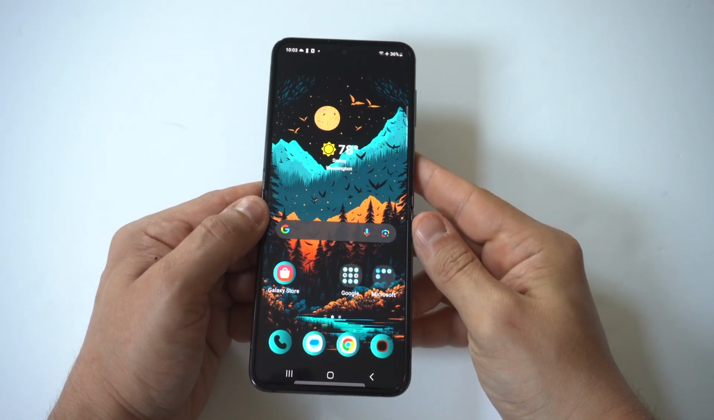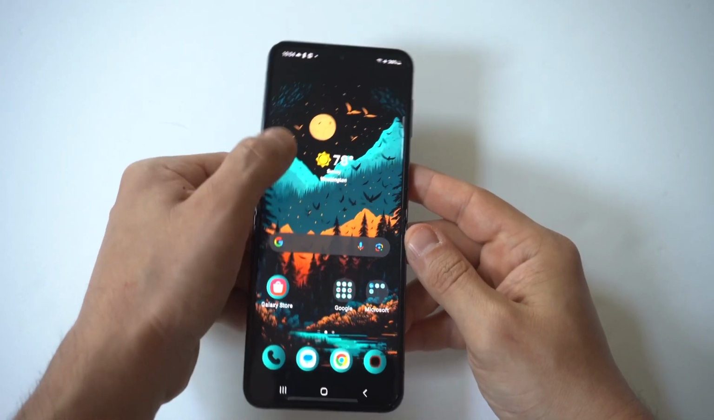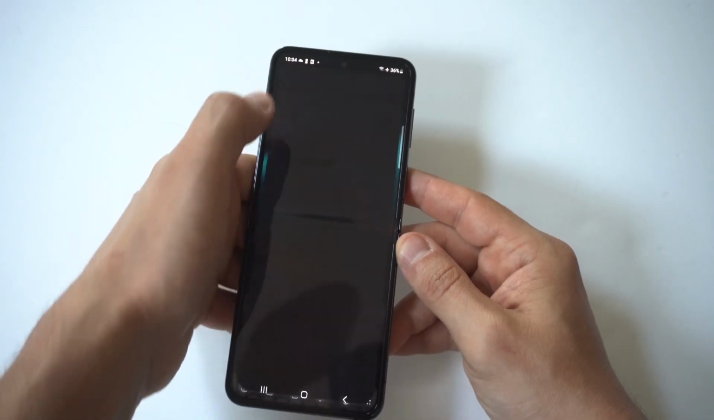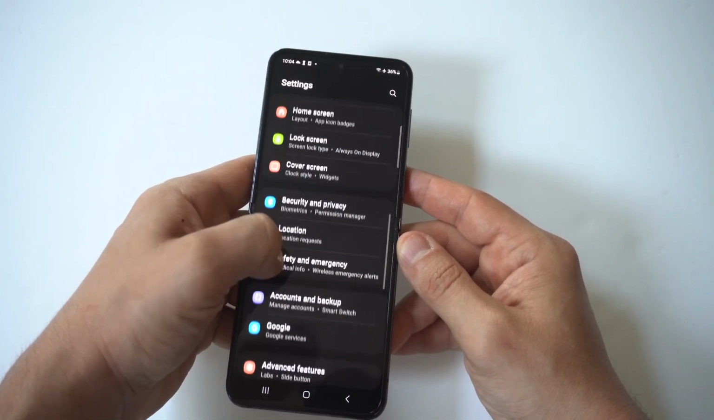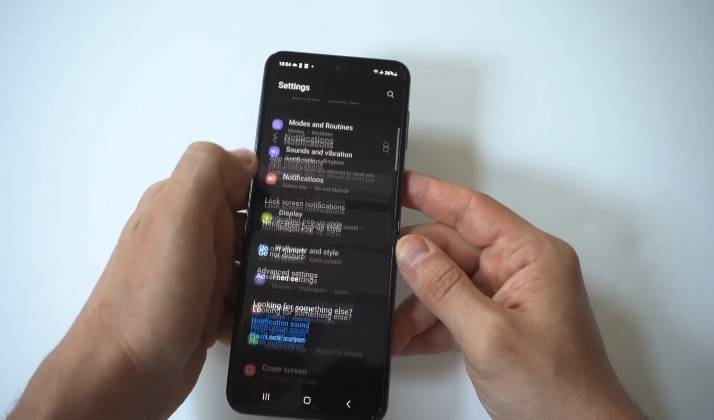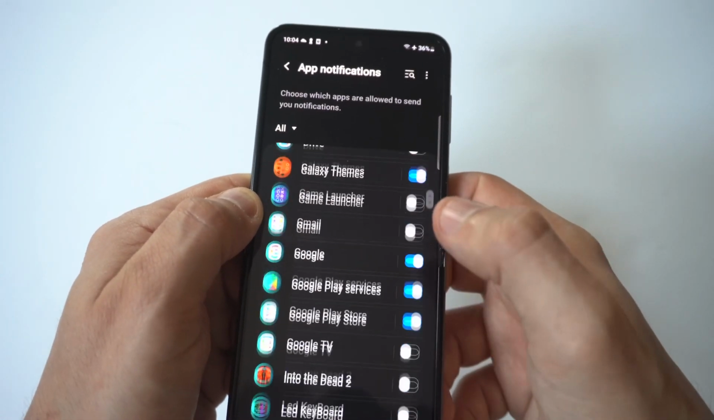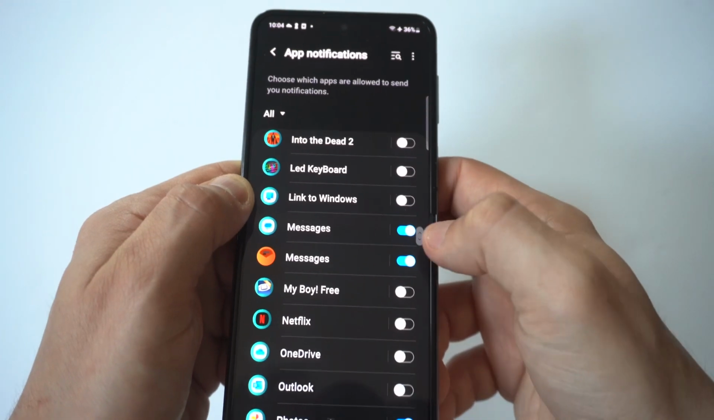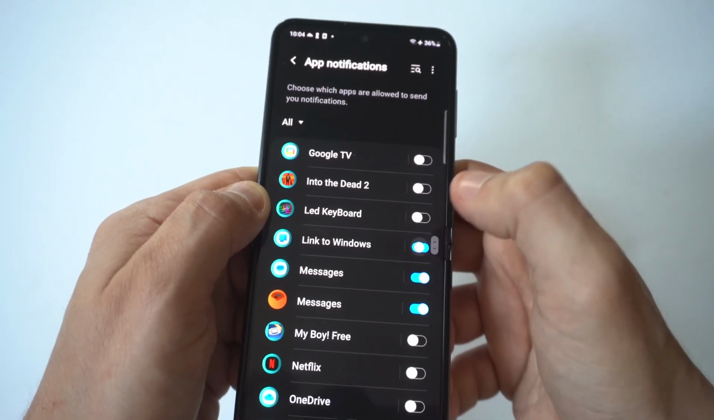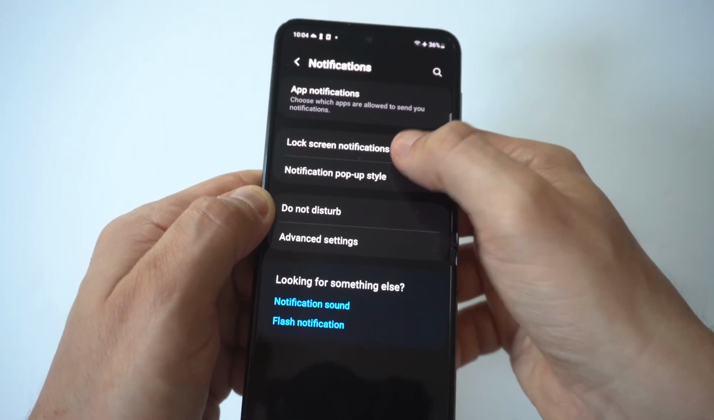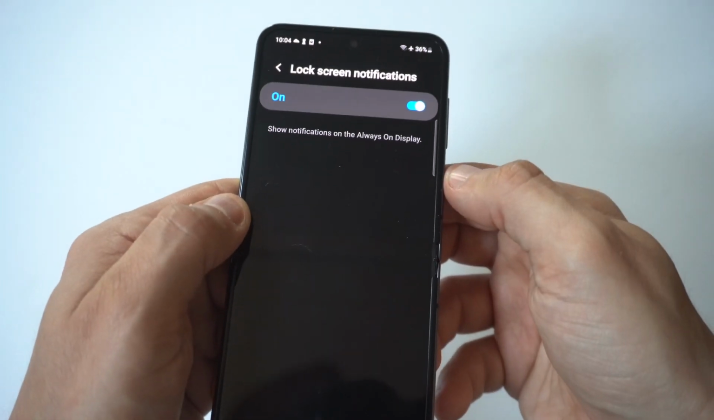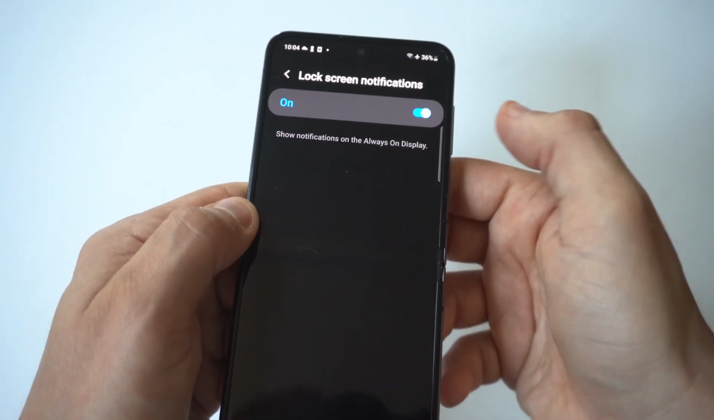And I'm going to show you a couple different options for this, but the first one, you just want to go into your settings and you want to go to the notification option. Now, when you click on notifications, right at the top, you're going to have app notifications. And if you scroll all the way down here, you're going to see messages. All you got to do is turn this off. Another thing you could do right away is check out the lock screen notifications. And for this, they just have an option to turn them completely off.